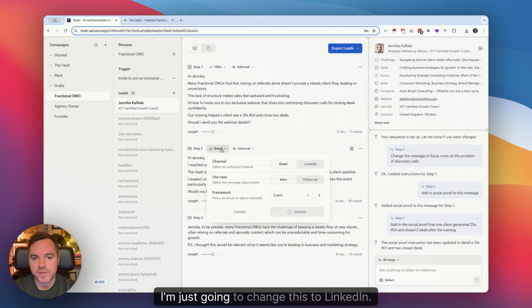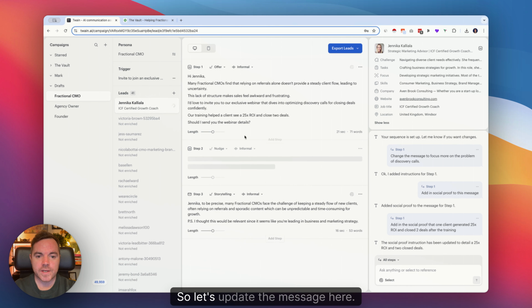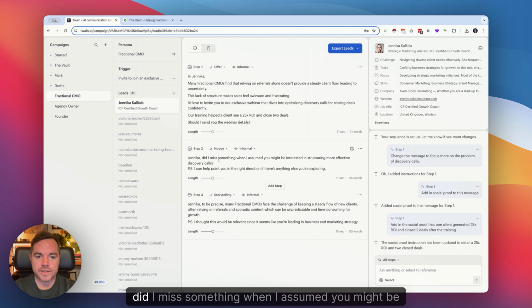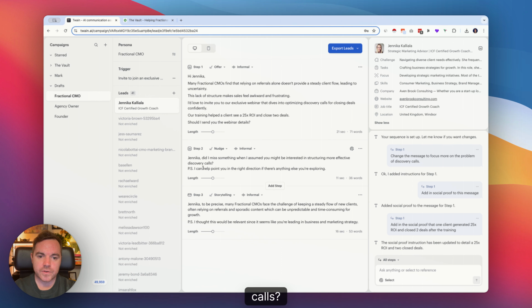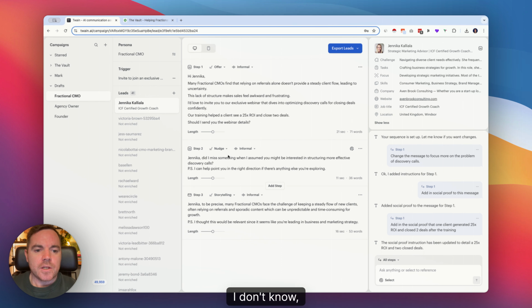Step 2, I'm just going to change this to LinkedIn. This is going to be a LinkedIn only campaign. This second message is going to be follow-up, and I'm going to use a nudge framework. So let's update the message here. Jenica, did I miss something when I assumed you might be interested in structuring more effective discovery calls? I think for me, that's a little bit, I don't know, passive aggressive.